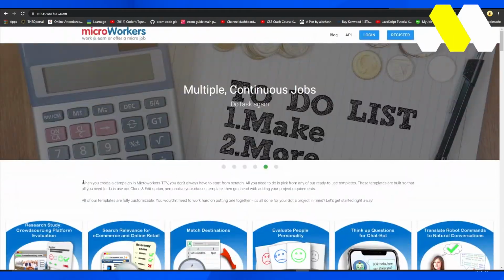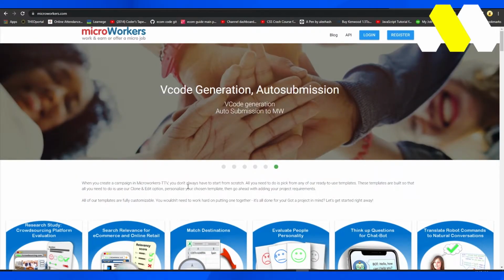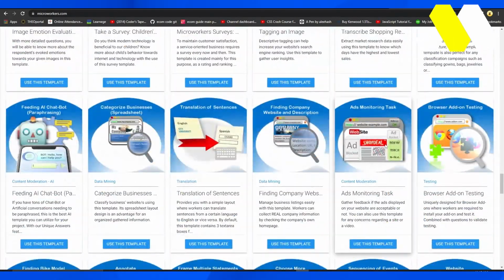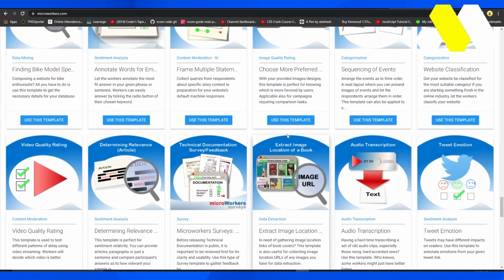So up top, you can also see that they have a small text over here, which basically says that when you create a campaign in Microworkers, you don't always have to start from scratch. You can also pick from their ready to use templates, and there are templates of basically almost anything that you can think of. And you can choose any one of these templates, and you can start your campaign by just simply using any one of these templates. So that is how easy it is to create campaigns on Microworkers.